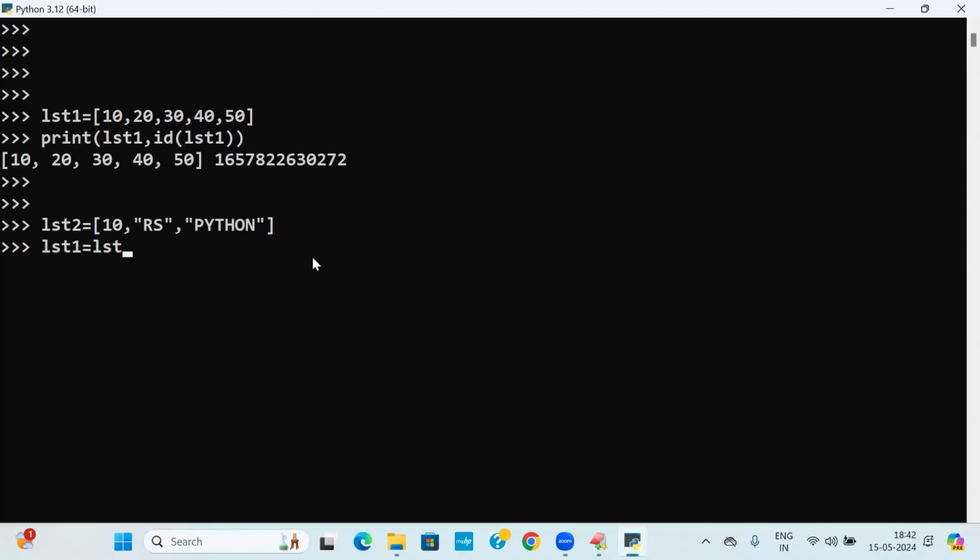lst1 = lst2.copy(). What will the copy function do? It copies the content of lst2 into lst1. Will the old data be there? It is going to be removed. Simply removed. I'm not merging here. It is general knowledge.